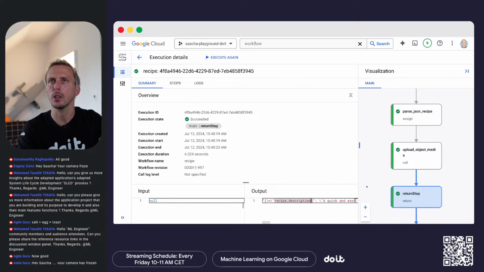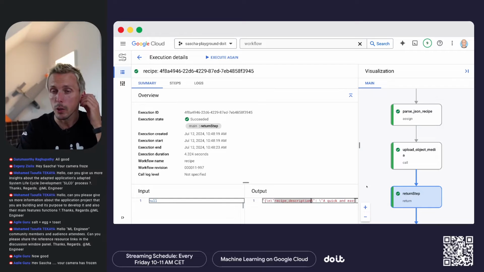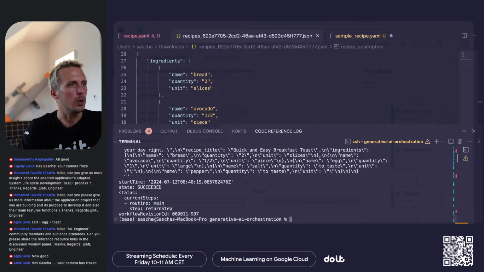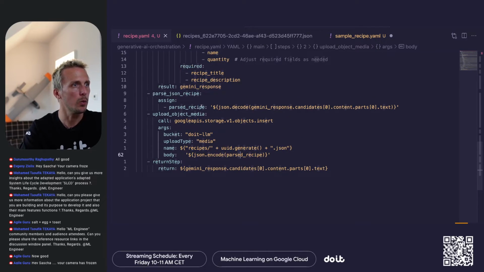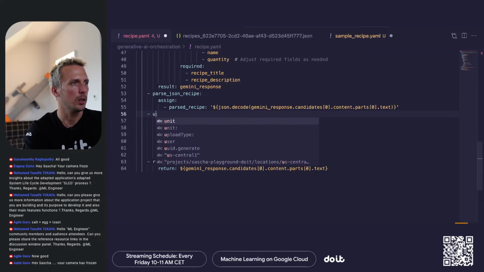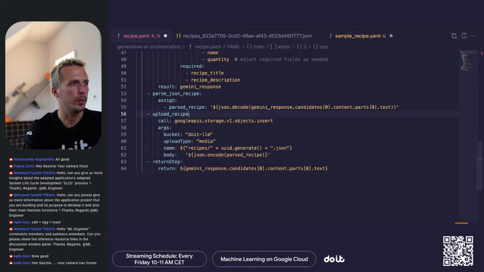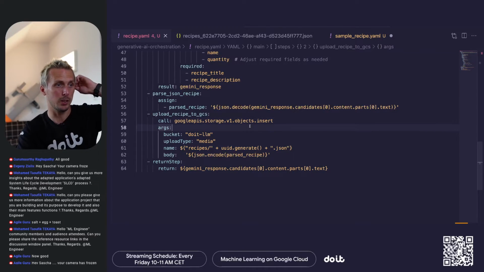We could keep that. If we have more steps, if we're later on generating the image, we could also have this as a return step, and then we're getting as the end output of our pipeline the recipe, image, and all the information we might need. Sounds good. But let's go back to the recipe workflow, and let's rename this because we are uploading the recipe to Google Cloud Storage. It just makes more sense. I understand exactly what this step is doing.